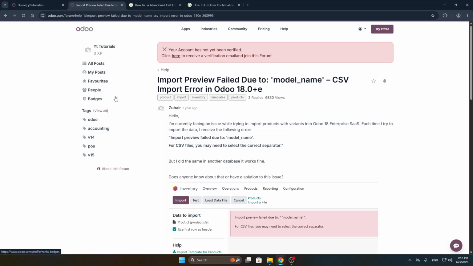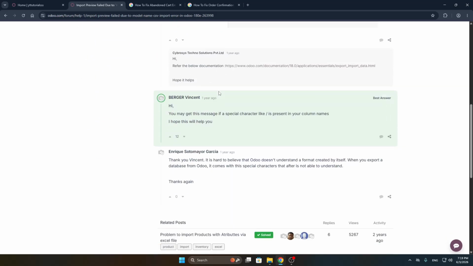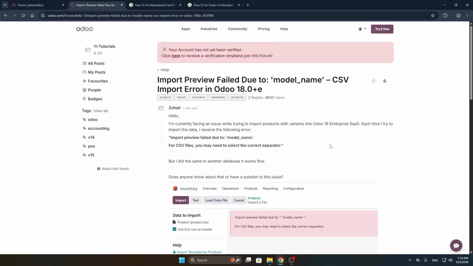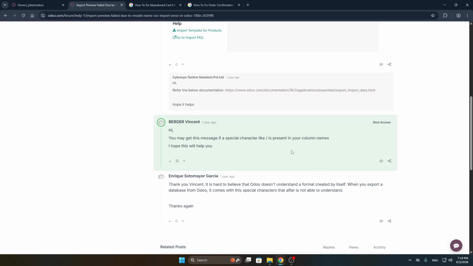So now let's follow this thread right here on the official Odoo forums on import preview failed due to model name error. This is something a lot of people have faced. As you can see, if you go to the official odoo.com/forum articles right here and search for similar threads, you're going to find multiple ones, and you're going to see the answers here by people who are more knowledgeable with Odoo and core developers.